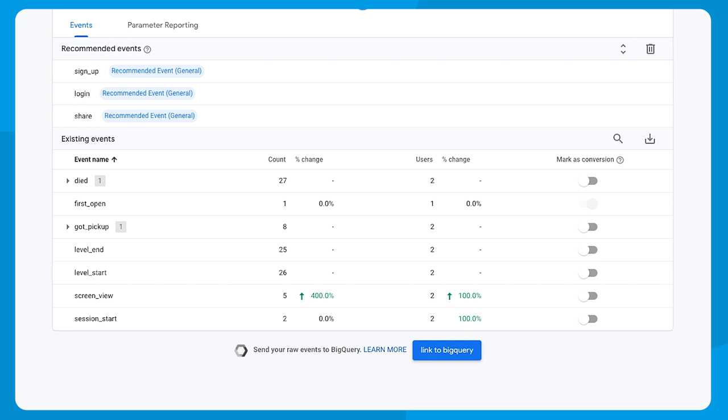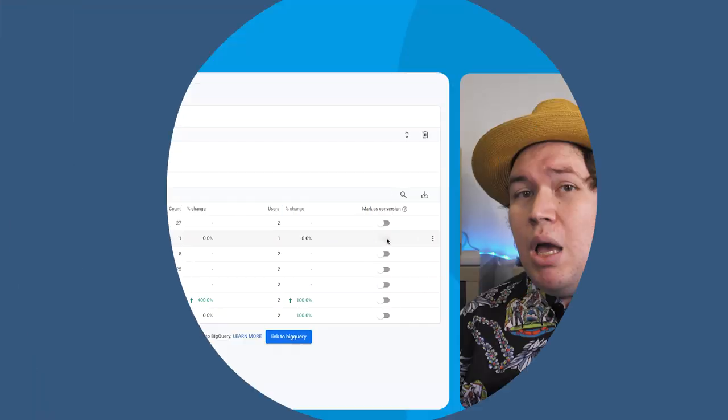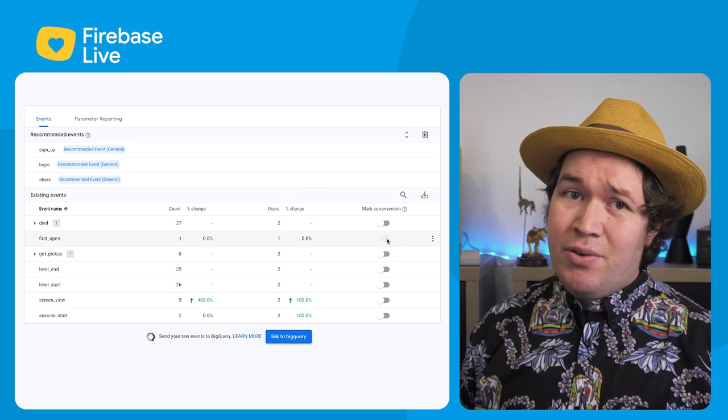While I'm here looking at events in the console, I want to talk about one more thing, conversion events. These events are what you may consider key performance indicators, or KPIs. For instance, first open is an event that's logged by default, and also marked as a conversion event by default. So what makes a conversion event special?